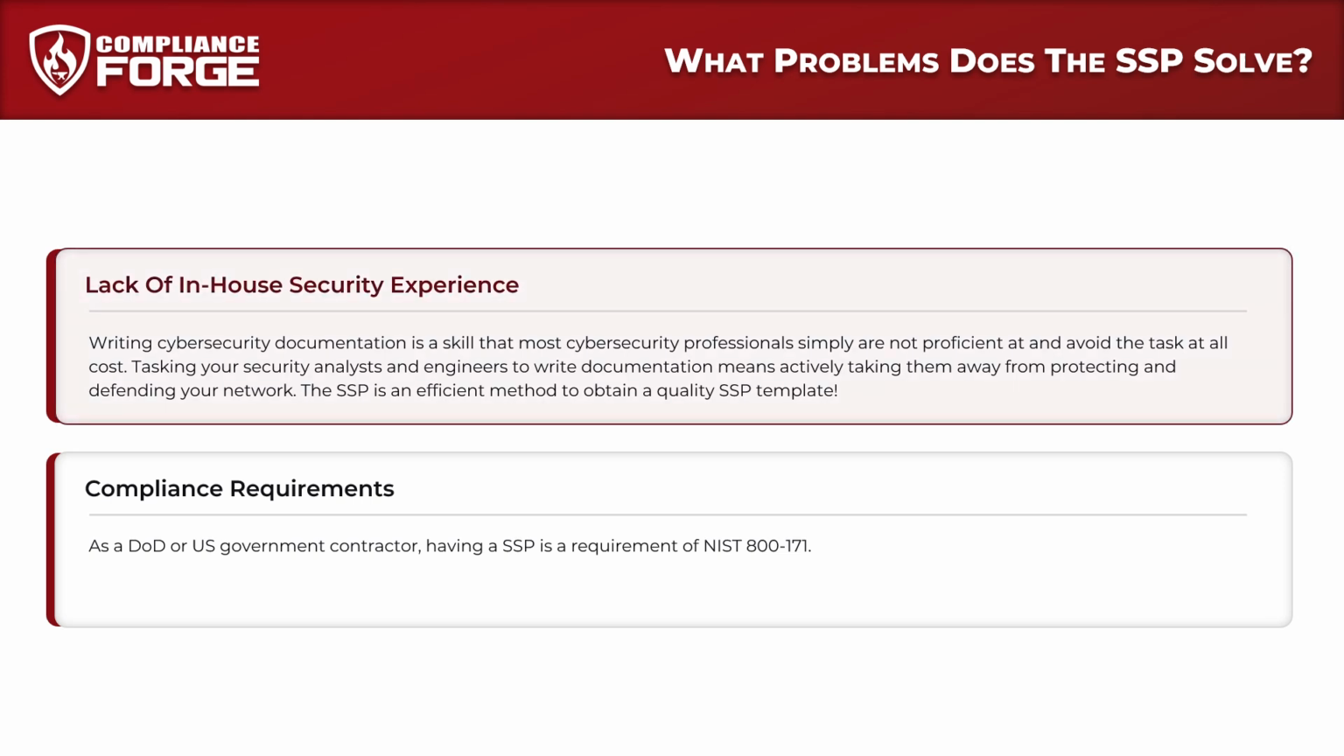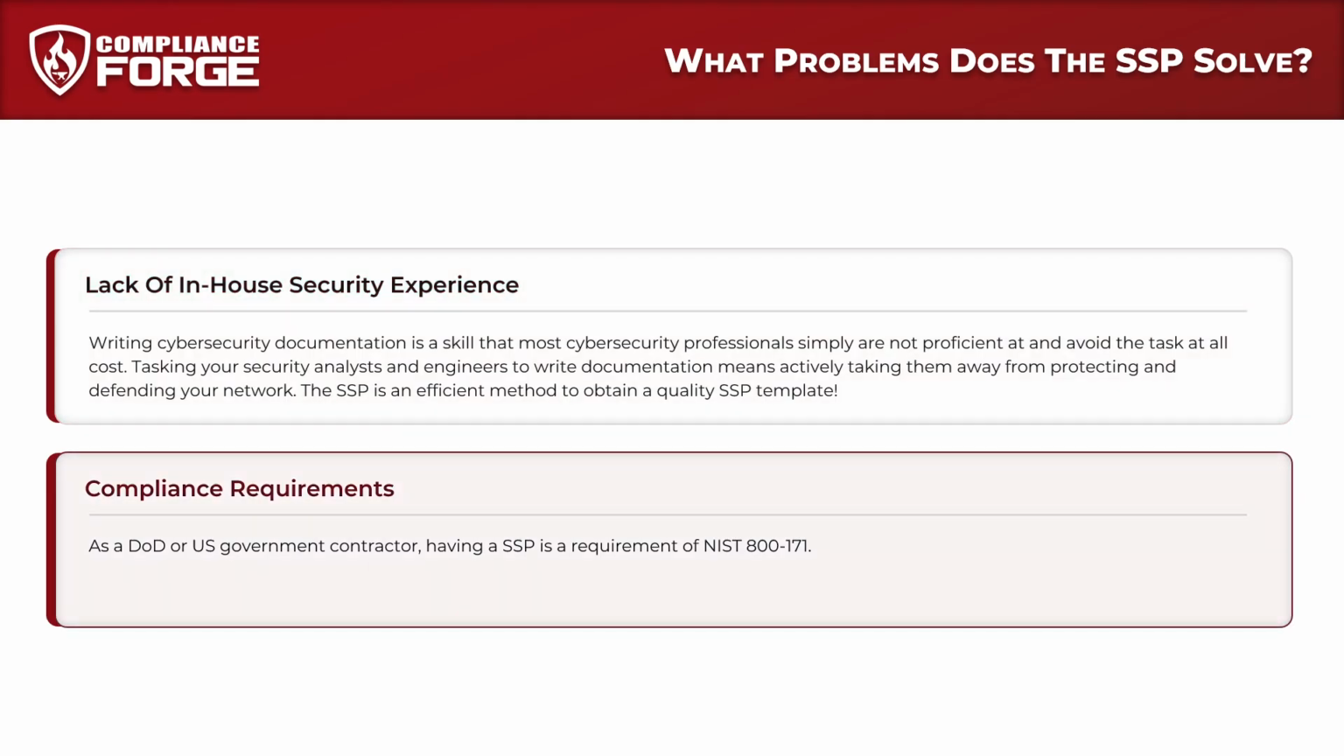The first is a lack of in-house security experience. Writing cybersecurity documentation is a skill that most cybersecurity professionals simply are not proficient at and avoid at all cost. The SSP is an efficient method to obtain a quality template for your organization. And the second is compliance requirements. As a DoD or U.S. government contractor, having a system security plan is a requirement of NIST 800-171.